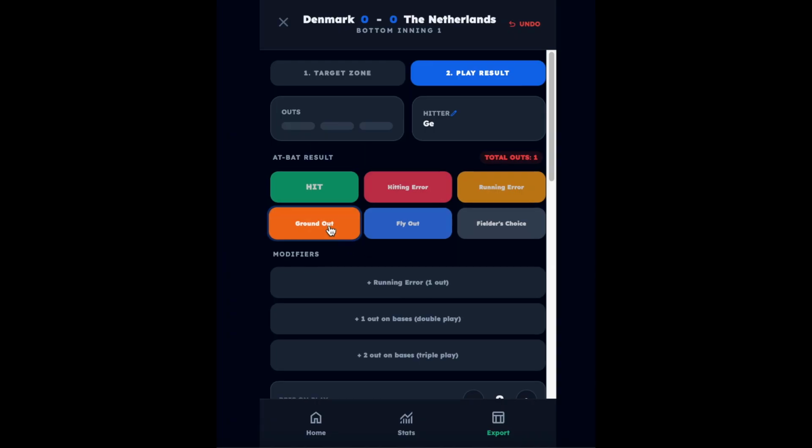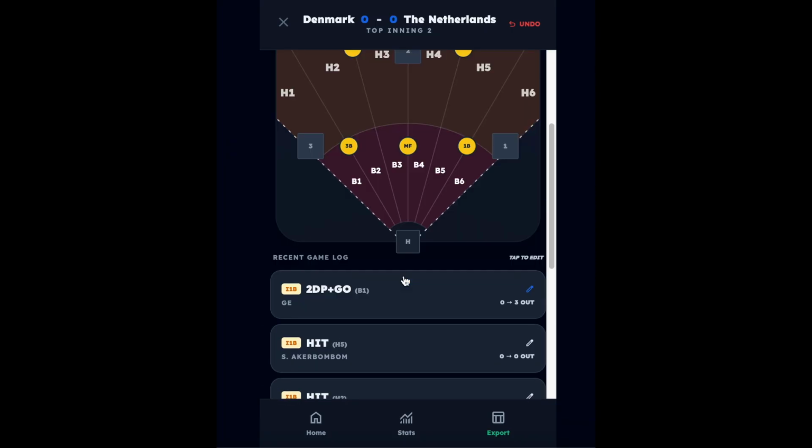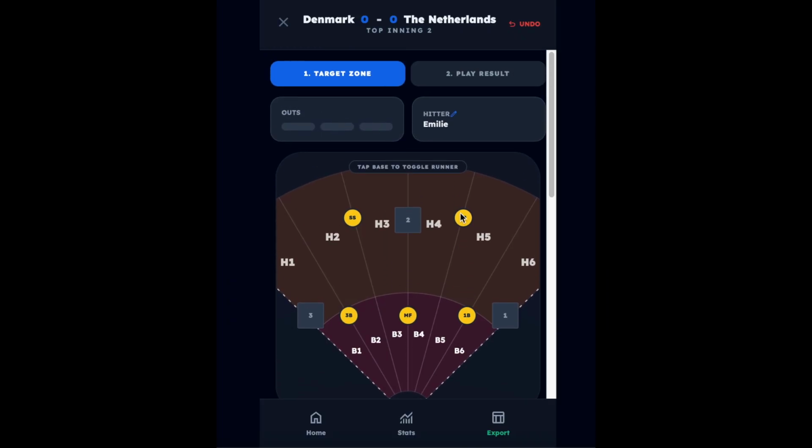So it's a ground out for the hitter, and then we have plus 2 outs on the bases, which means this is a recorded triple play, and that ends the inning. Okay, so now we know how to do double plays and triple plays. But there is another kind of double play that we need to know how to do.